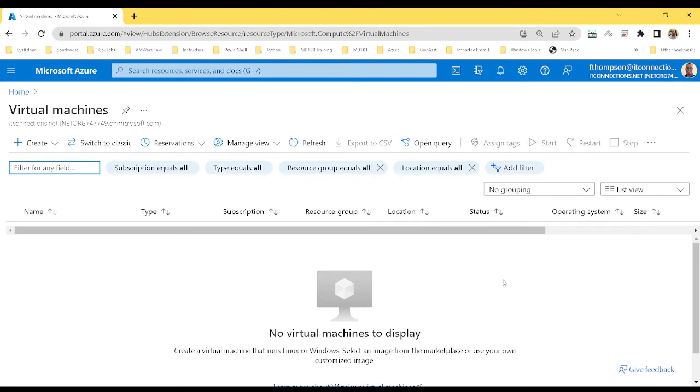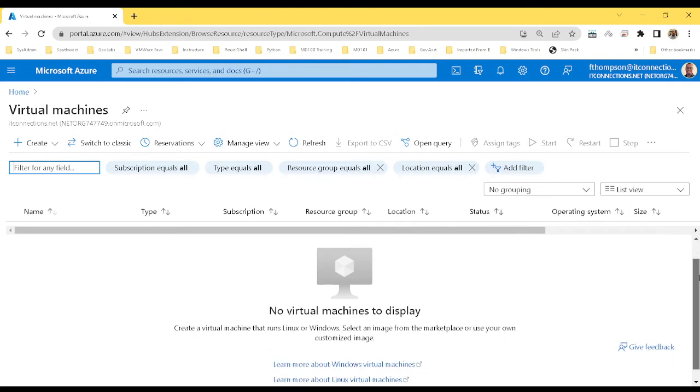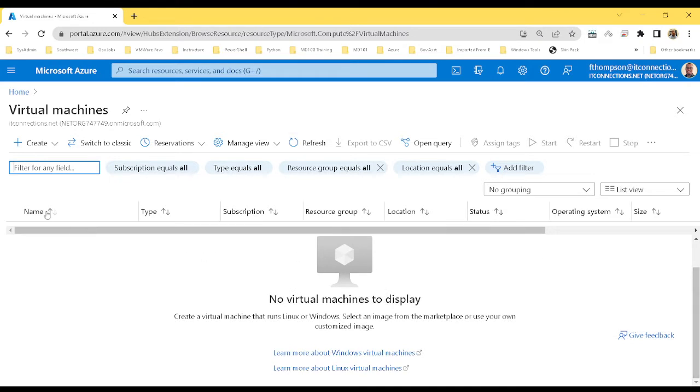I don't have any virtual machines right now. If I did, it would have been in this list, given the name of it, the type of virtual machine it is, the subscription it's assigned to, the resource group it's part of, the location or the region it's located, the status, if it's running, if it's off, deallocated, the operating system, and the size of the virtual machine, which is, I want to say the size of the hard drive, I believe. It may be the size of the RAM.